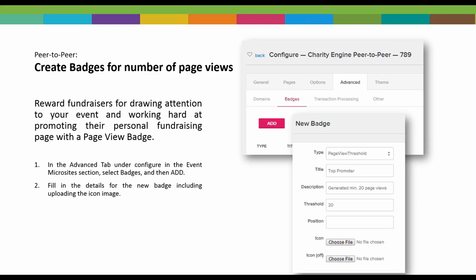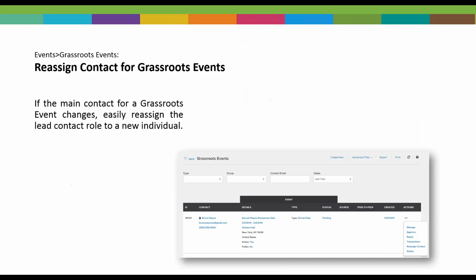So if you've ever created your own badges and you know how to do this, I just wanted to point out that this is a great new thing to promote. And it also rewards people who are working hard and aren't necessarily generating the money or the donors, but are trying to spread the message of your event.